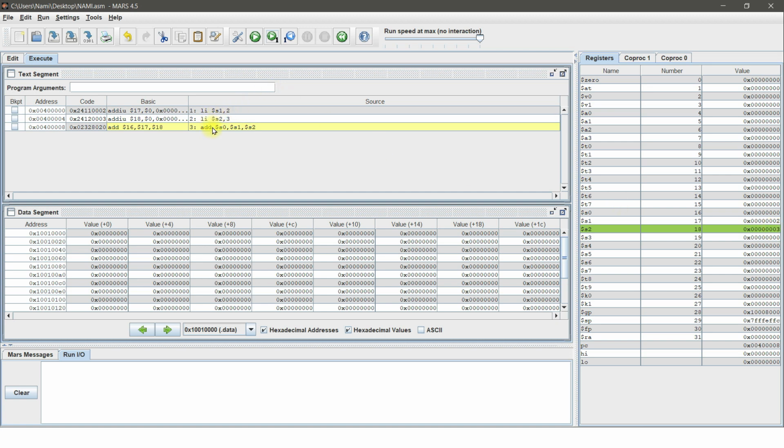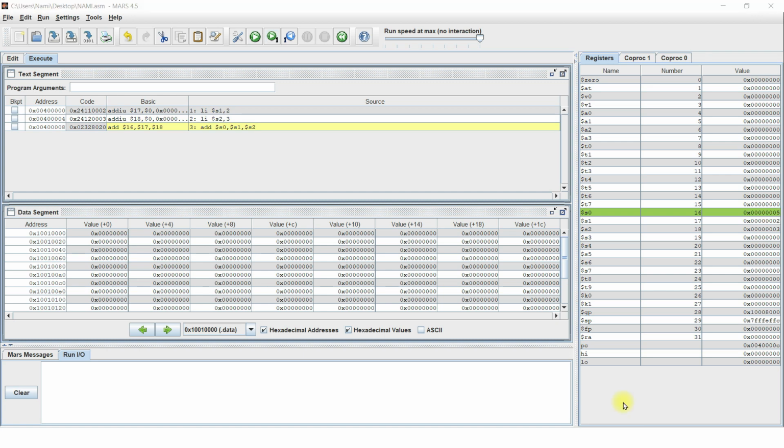Now I have to run add $s0, $s1, $s2. So S0 will be equal to S1 plus S2, and S1 plus S2 will be 2 plus 3, that will be 5. So automatically I should get the value of S0 as 5 when I click the play button. S0, you can see that the value is 5, which is equal to 2 plus 3. So this is how programming can be done in Mars.